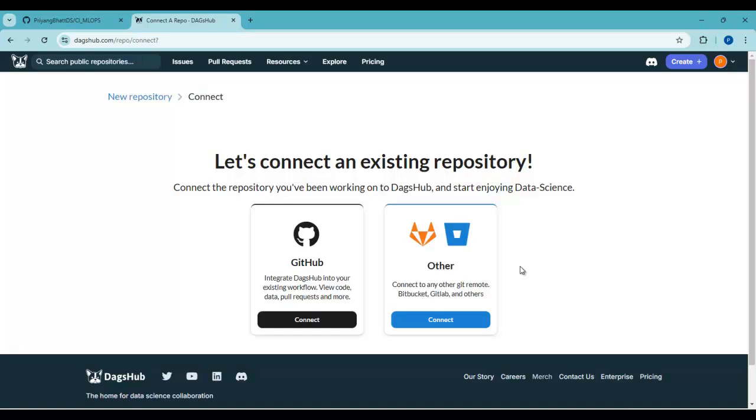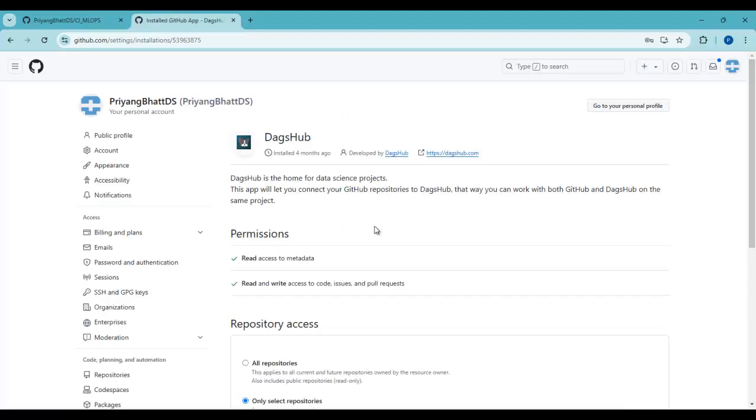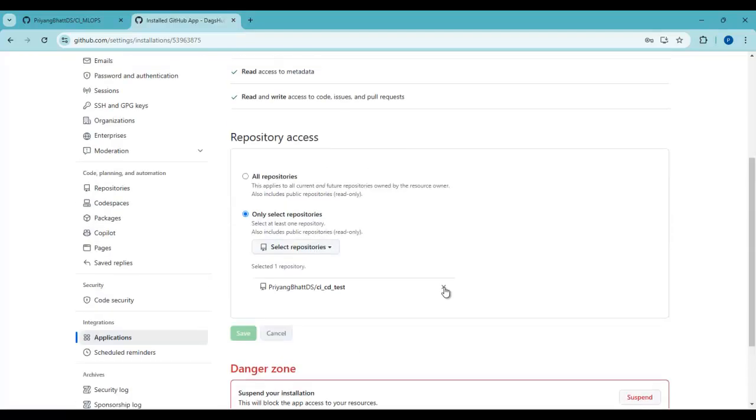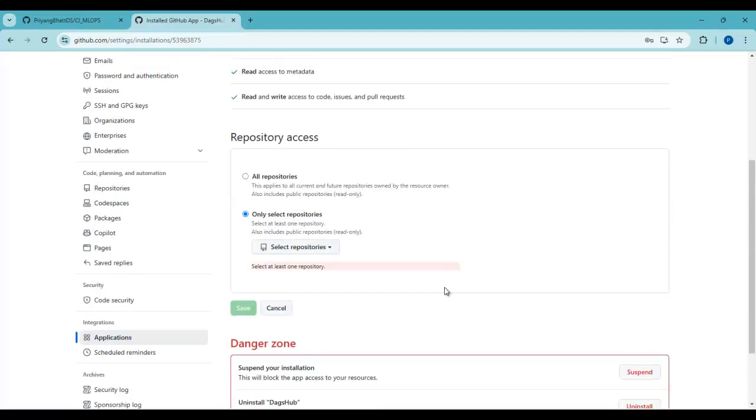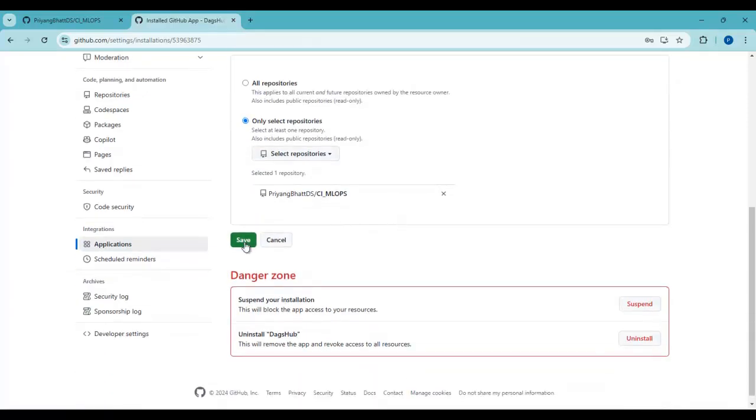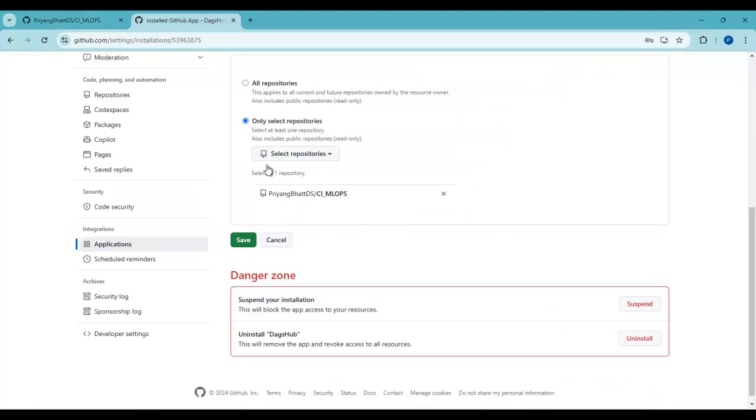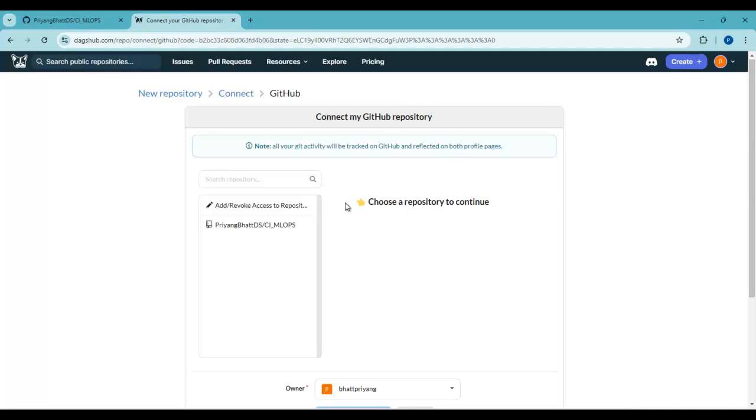Again, here we have two options: GitHub and other. Since we created the repository on GitHub, let's connect using GitHub. Here we have to provide the password. After that, you will see this particular page. Let's remove my previously connected repository and add this particular repository, and let's press save. You can see this particular repository we just created on GitHub is what we are connecting over here on DagsHub. Let's press the save button.